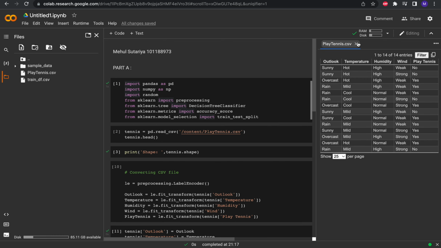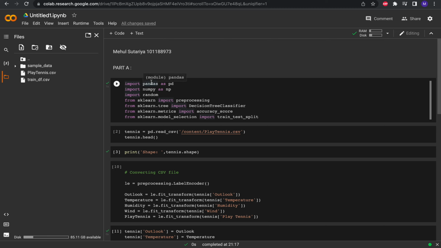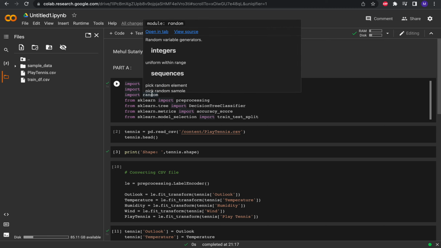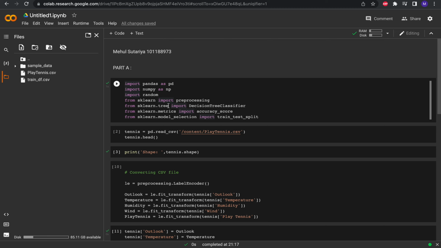Let's get started. The first thing is to import our modules, pandas as pd and numpy as np, as always, and then we're going to import random. After that, we need to import sklearn, so we can train our model and our file according to sklearn.